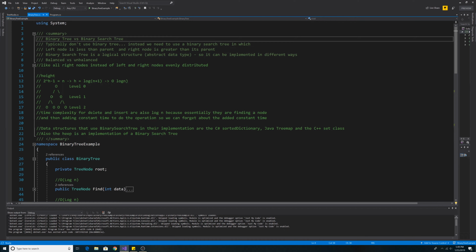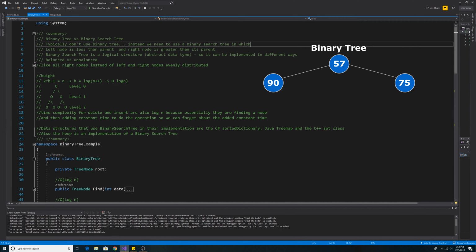So what is a tree? A tree is a collection of nodes that have references to other nodes. What is a binary tree? A binary tree is a collection of nodes where each node has a reference to only two other nodes. Typically, we don't use a regular binary tree. We usually use a binary search tree instead.